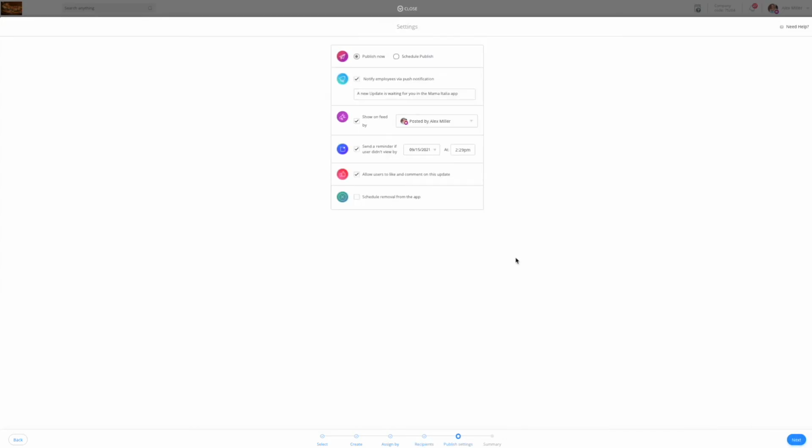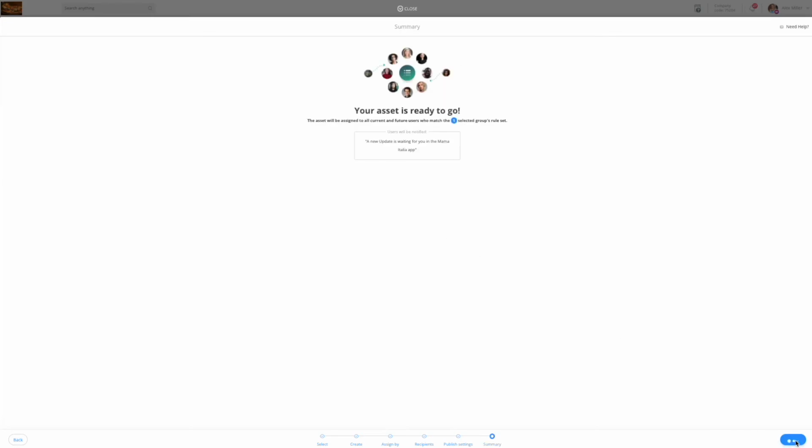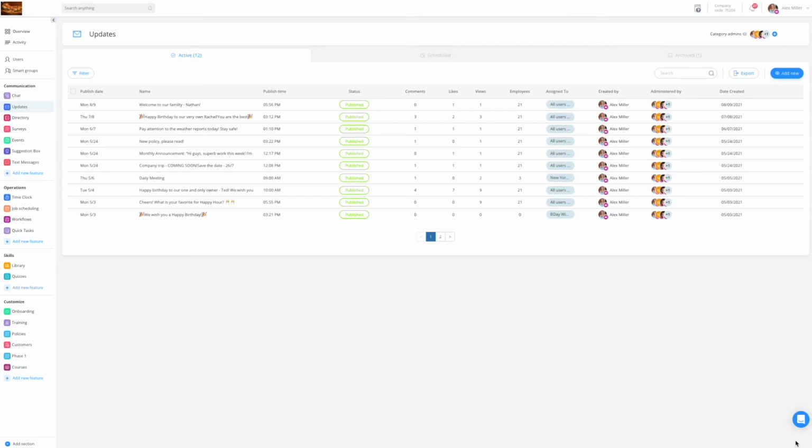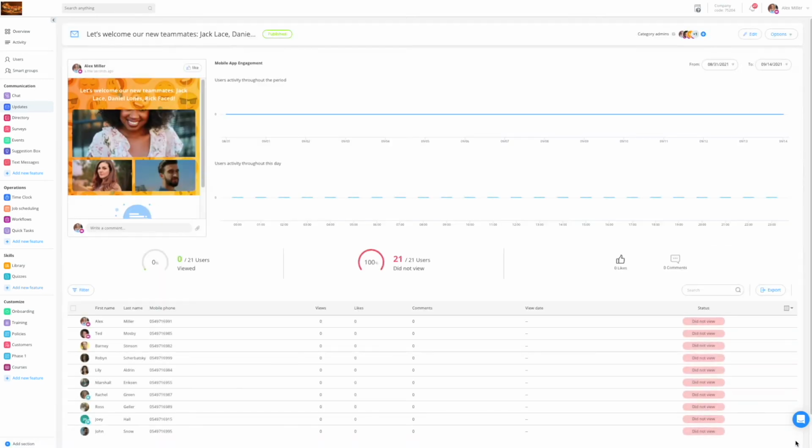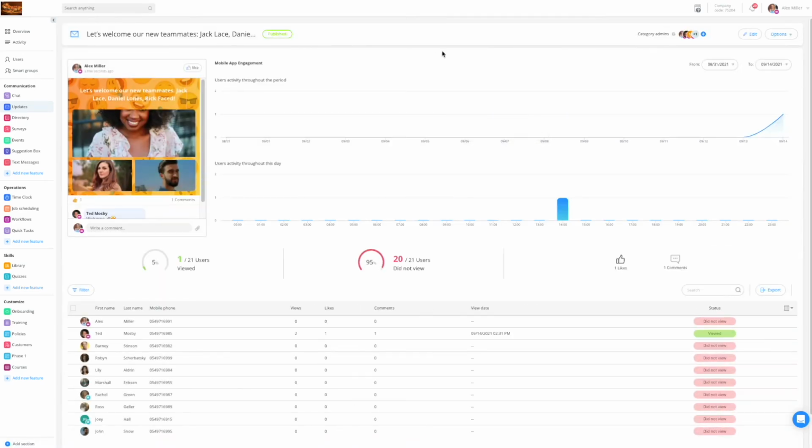Select the publication settings, when to publish, whether to enable comments or post on the feed, and many more. Once you are done, just click on Confirm. Easy, right? Once you access a specific update, you can get some actionable insights about it.